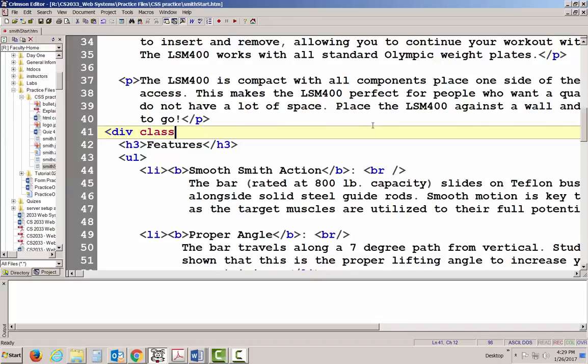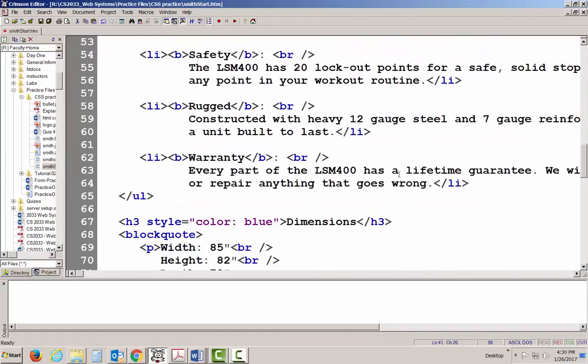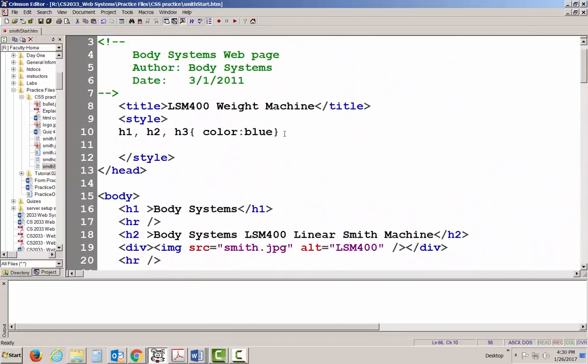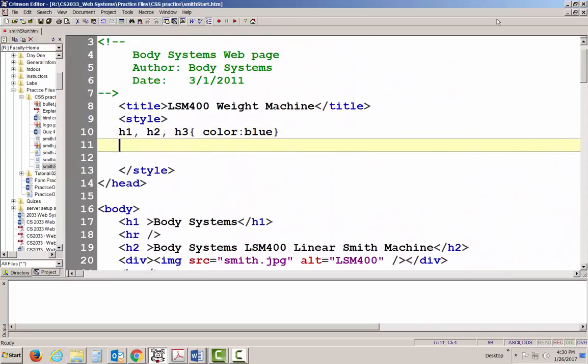I'm going to call my class Features Box. Okay. Now we have to make sure and close this div tag to turn these features off, or the styles I'm going to apply. Okay, now let's go create our class. Again, it's going to be an embedded class. So I put period feature box.